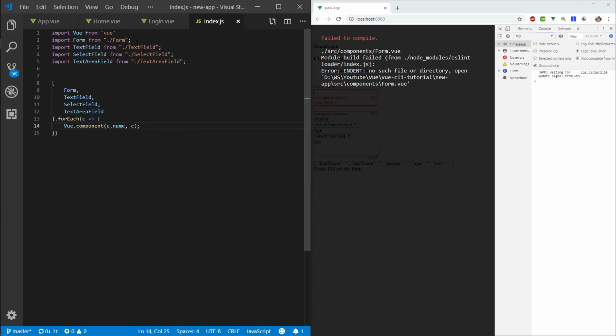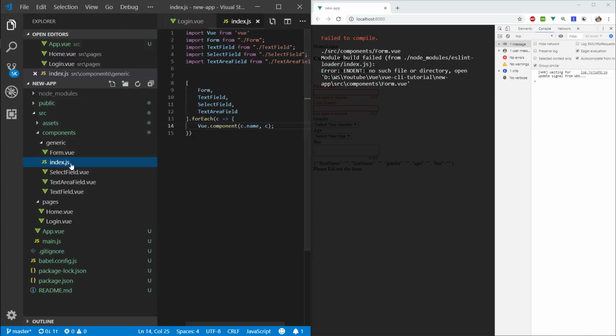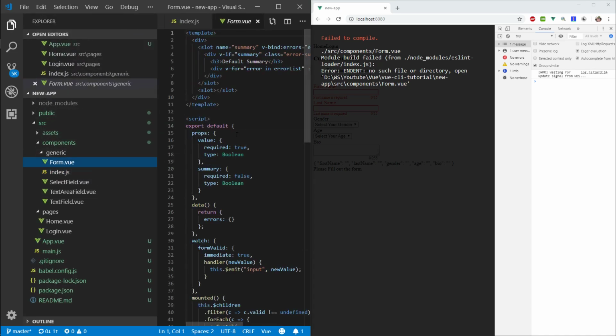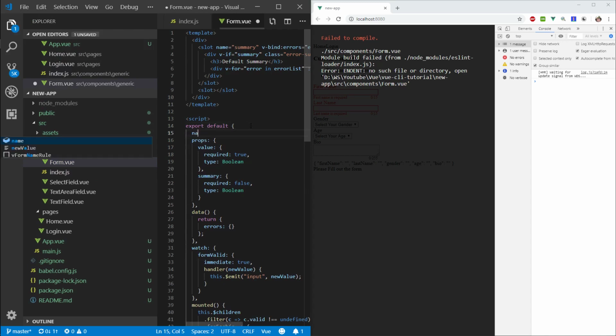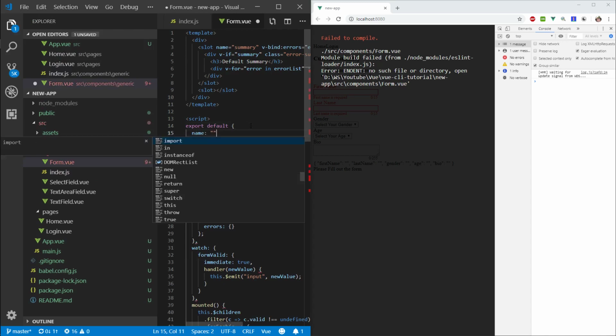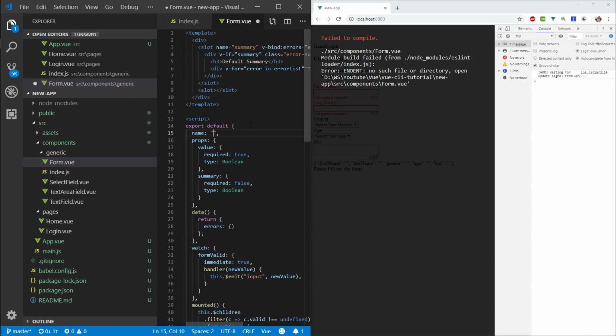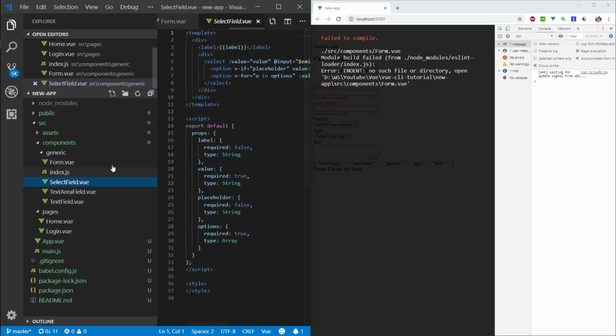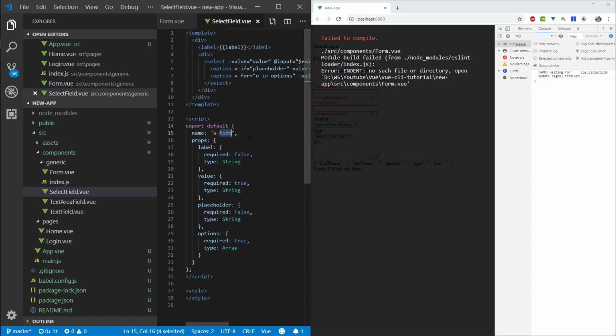Okay. And what we want to do now is go into each of our components and specify this name for them. Okay. So for our form, let's go ahead before our props. Let's call this form and I'll prepend it with A. Right, for awesome. It's going to be an awesome form. All right, every component is going to be awesome.